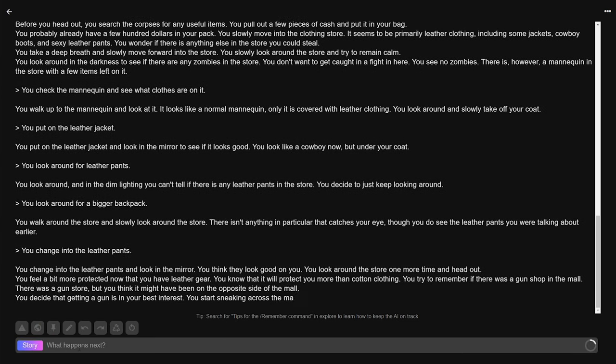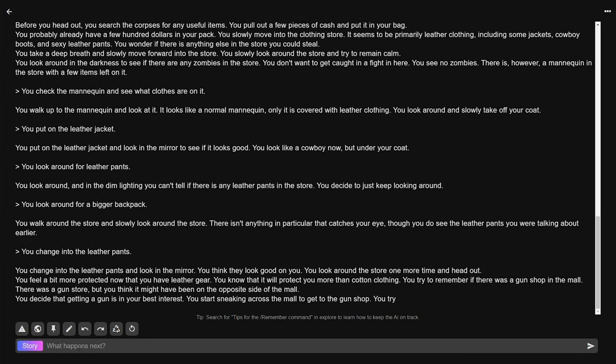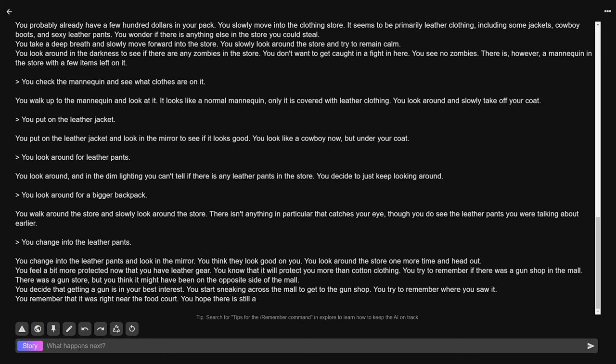I assume at some point it's going to put a zombie in our face here, so we'll have to fight the zombie. You try to remember where you saw it. You remember that it was right near the food court. We are in the food court. You hope there's still a working payphone in the store. Sneak towards, this would be a do. This is a do, towards the gun shop.